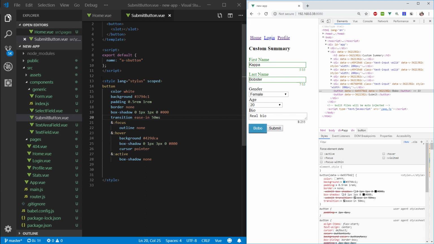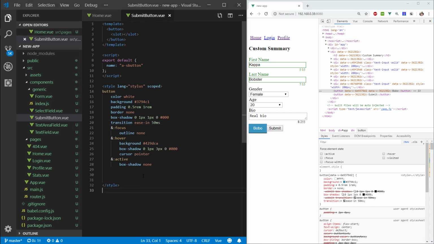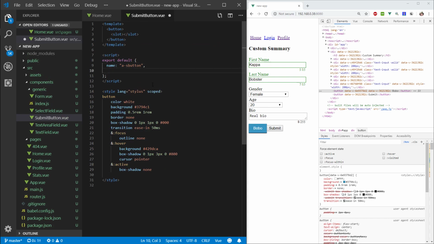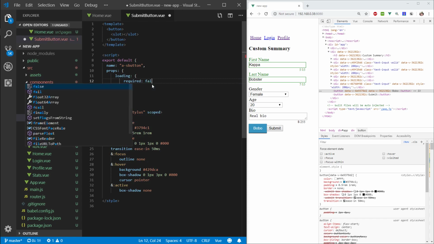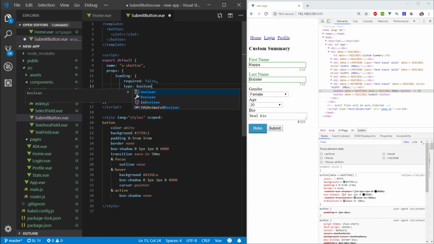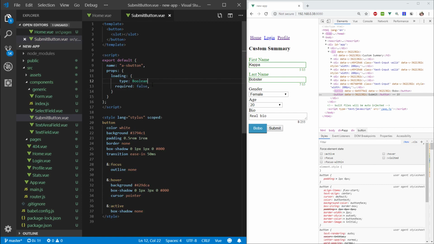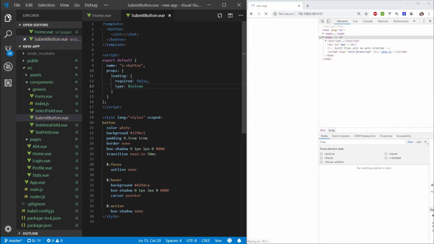I'd say that's an okay looking button. Let's keep it at that. Okay, now we can give this a couple of props. What we can do is say props, and let's say loading and required false type boolean. Yeah, let's keep it like that.